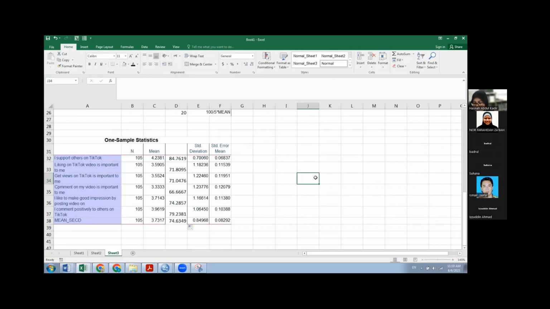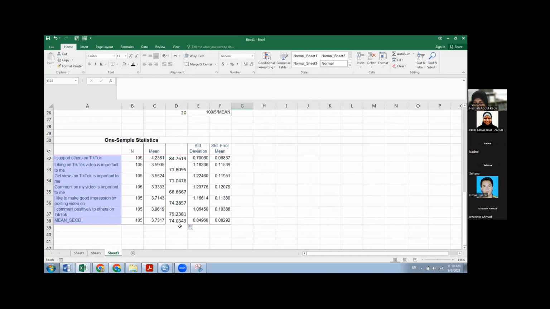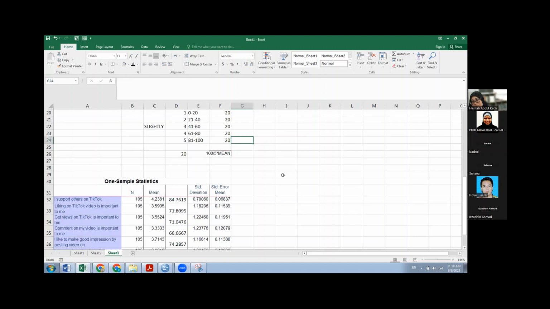The one that you asked me just now, I'm sorry, I didn't get your name. This is the percentage. So when you say slightly agree, it's here. Okay, check the most: I support others on TikTok. So 84. So strongly agree. Understand?